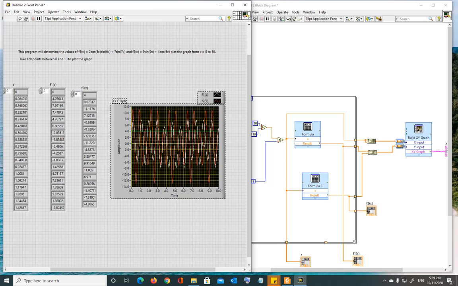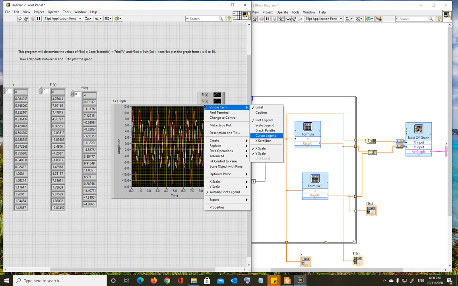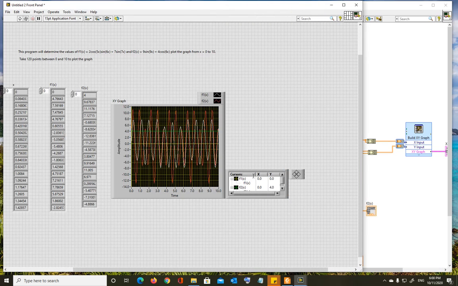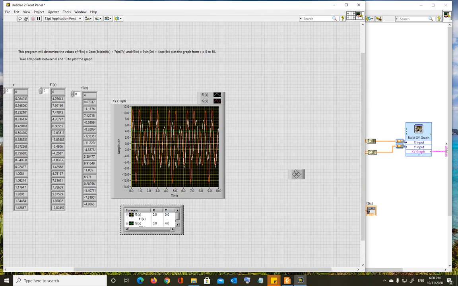Okay, and then you also have to enable the cursor window. If you go to visible items, you have the cursor legend. So make sure you enable that. The cursor legend is going to appear right here. You can move it around. This button is to move it around, and you can expand this. Now this cursor, remember, is going to move through the points that you have calculated, populated.